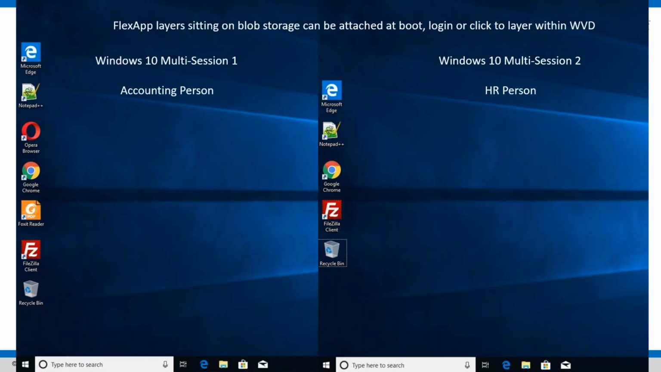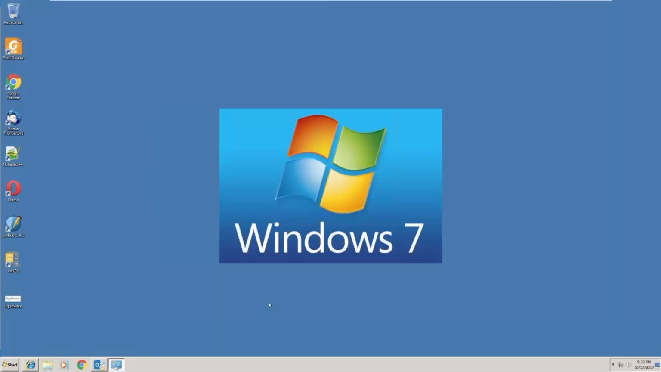I'm going to turn it back over to you, Jason, because we have a demo coming up. Great. Yeah, I'd like to show you what it looks like from the end user perspective when a user is managed with ProfileUnity and FlexApp.